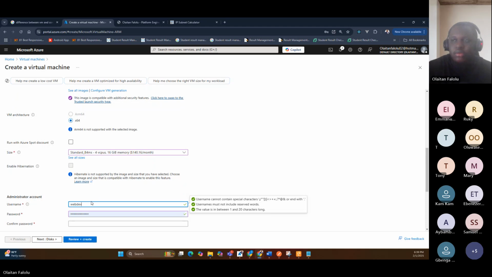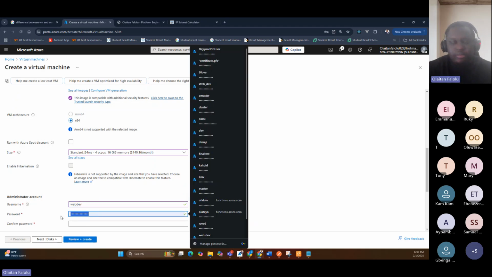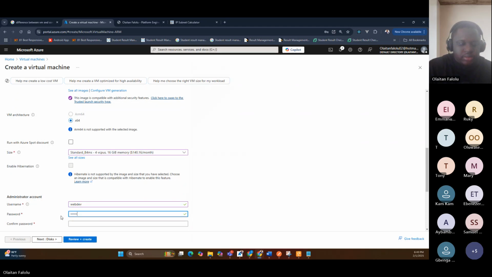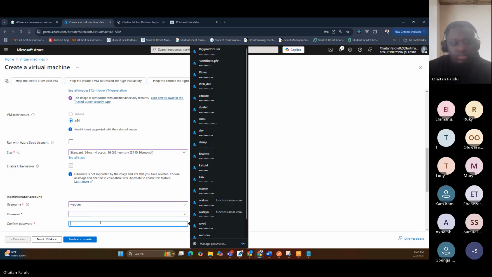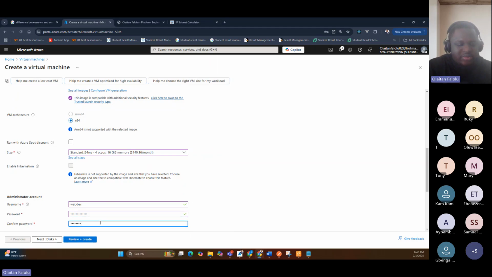So, username and password, that will be the admin username and password. For some weird reason, I don't know what's wrong with my mouse. So the next part is the disk, right?